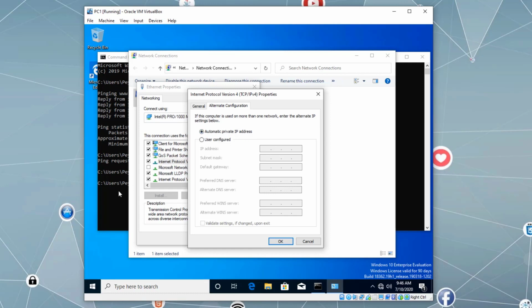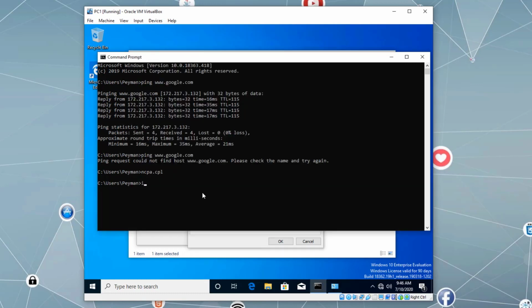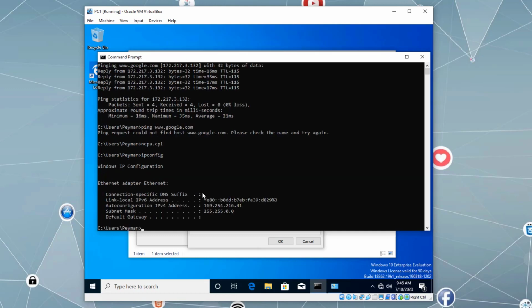To show you that, if I go to command prompt and type ipconfig, enter, here we can see 169.254.216.41. So this 169.254, that's an example of an APIPA address. And here on IP version 6, we can also see FE80, that's a prefix which is for a link local address. It's exactly the same as an APIPA address in IP version 4.